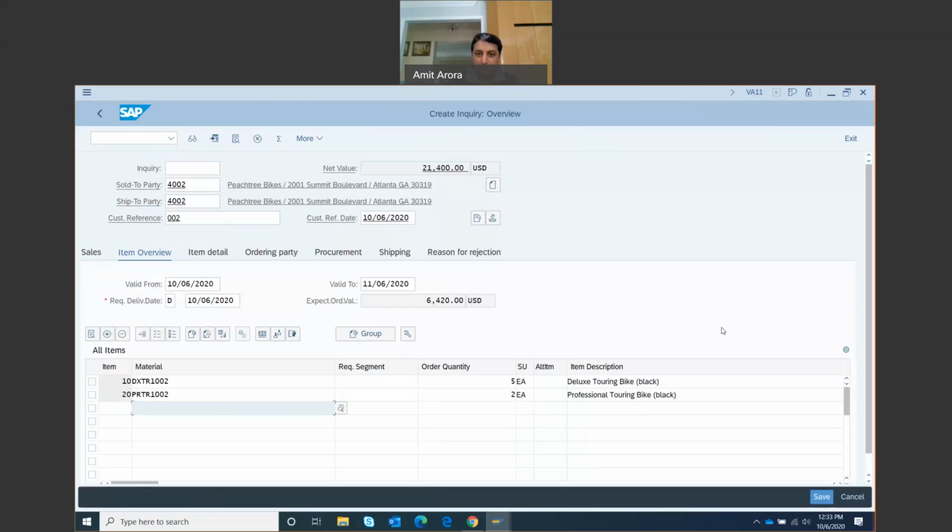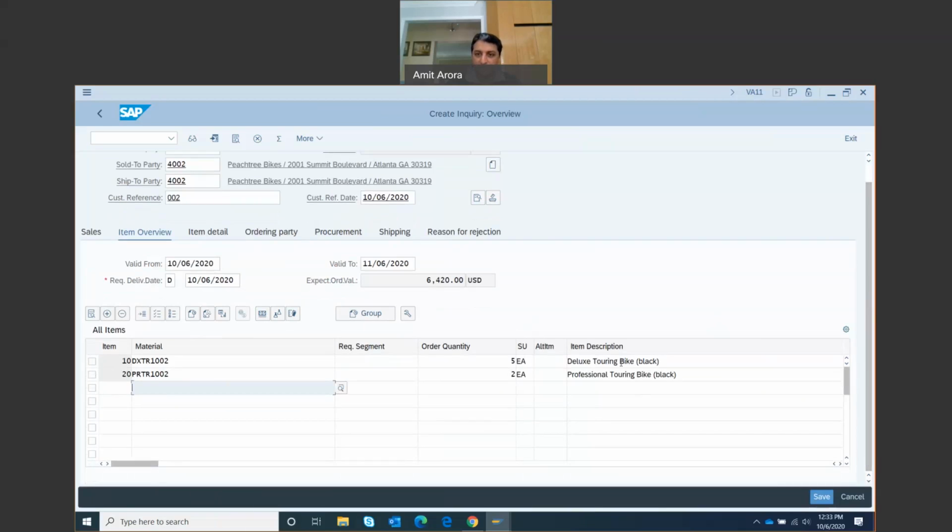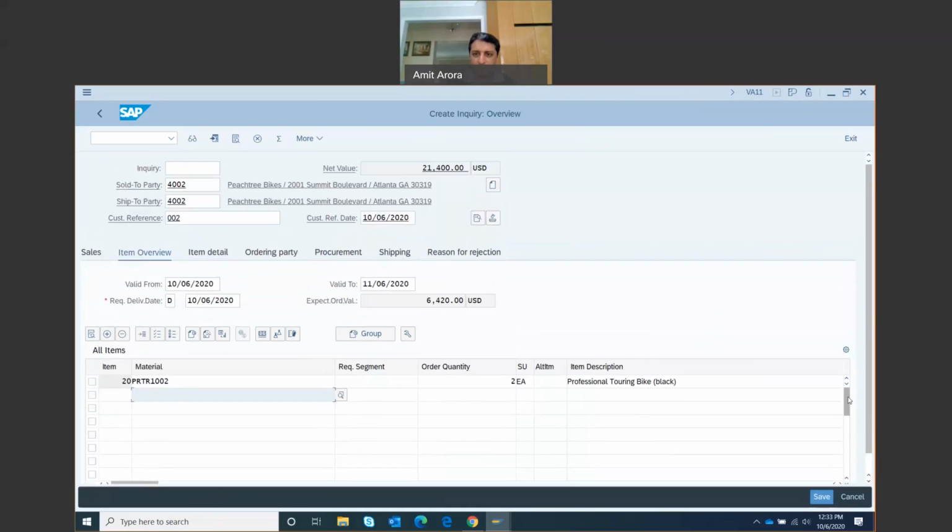So as soon as you do that, you get the item description, and you also get the expected order value, right? Now, the total price, let's go down a bit. Let's just make sure everything is looking good. Now, the net value that you see over here is $21,400. I don't know what the unit price is, but it's a total of 7 bikes, 5 of Deluxe Touring Bike Black, and 2 quantities of Professional Touring Bike Black. That's the net value, $21,400.